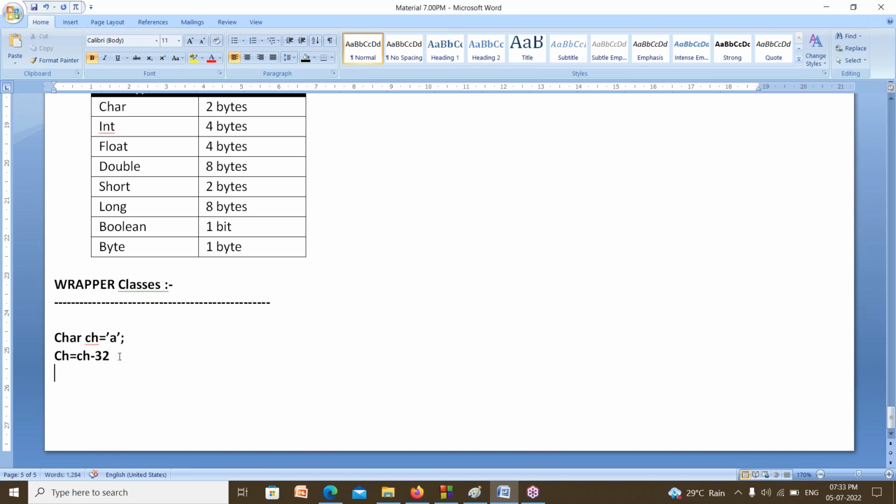Now, how will this be converted to uppercase? I will explain here. Ch equal to, what is there in variable ch? It contains a, no? Now, ch is equal to a minus 32. Which operator is used here? Minus operator. Minus operator works only on numbers, no? It cannot work on alphabets or strings. Now, right side a number is there, left side a character is there.